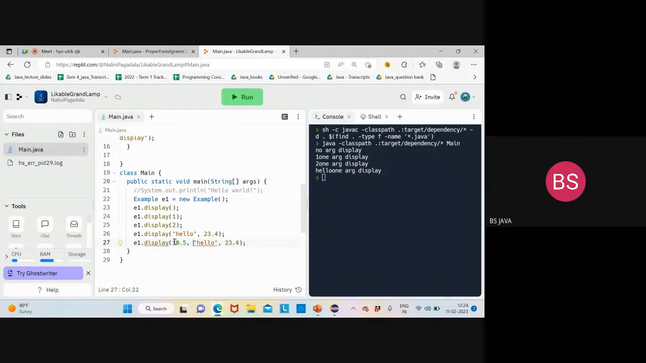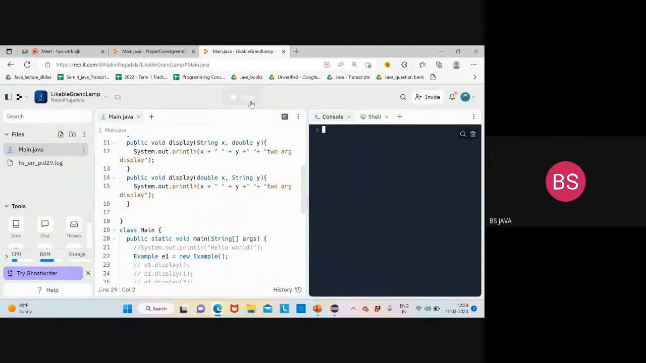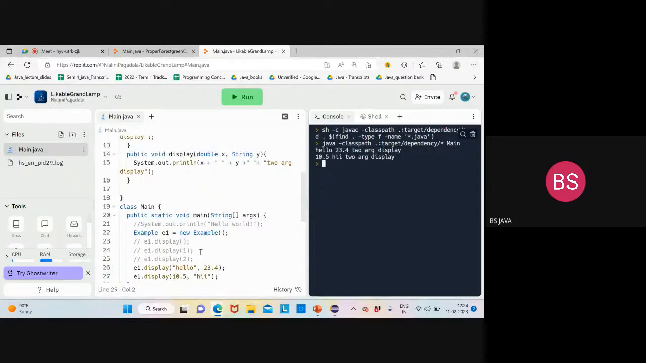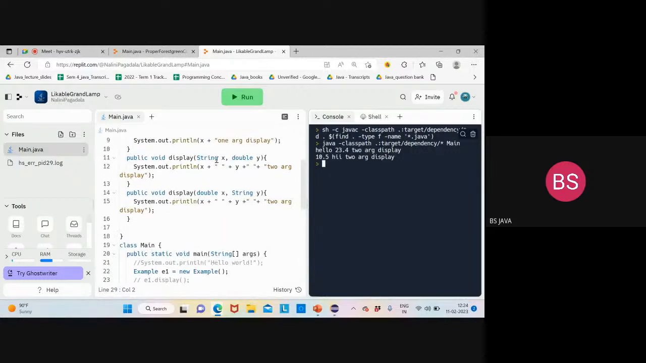10.5. Order also matters, the order of the parameters also. So if I do this, now the compiler knows actually which method you are calling. So first, what output you have got here, you can see this method has been invoked, first the string is printed and then the double value is printed, two argument display is printed.